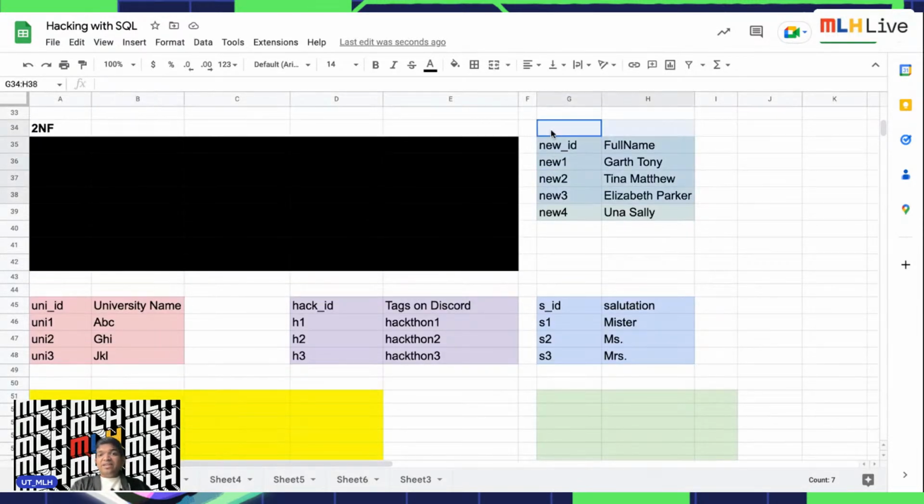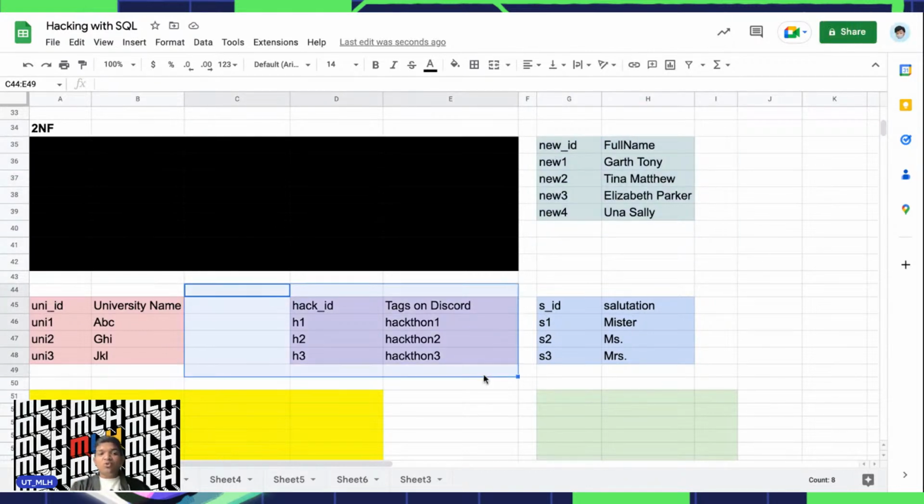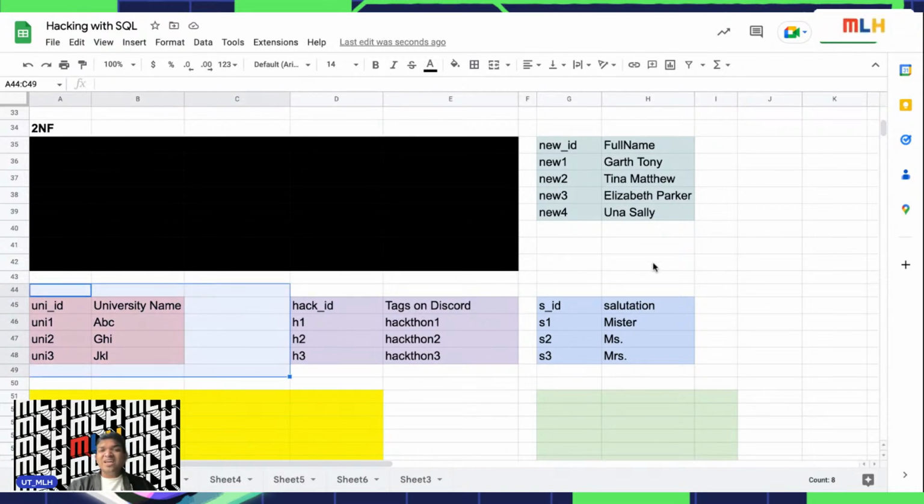But names, this is something that is going to be added. Hackathons are going to be added more and more. Uni name, this is going to be added more and more. Salutation, not so much. So that comes as part of 3NF.